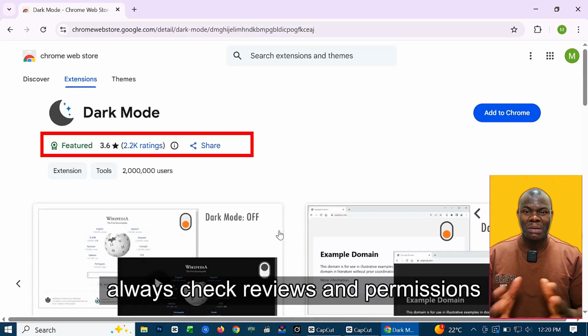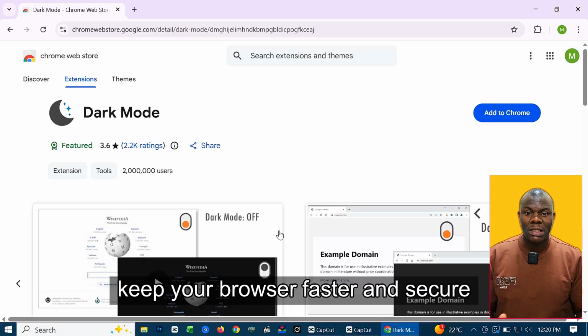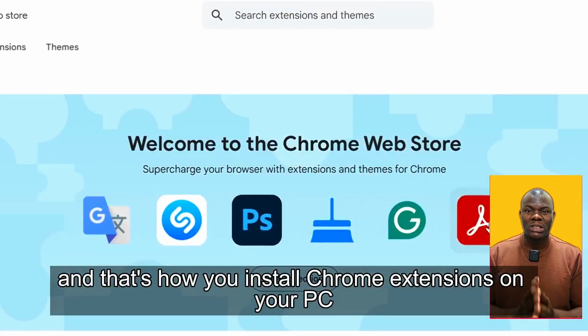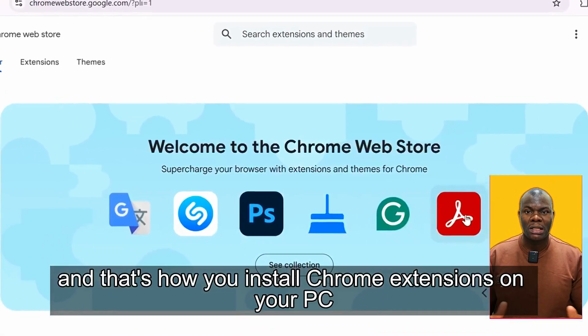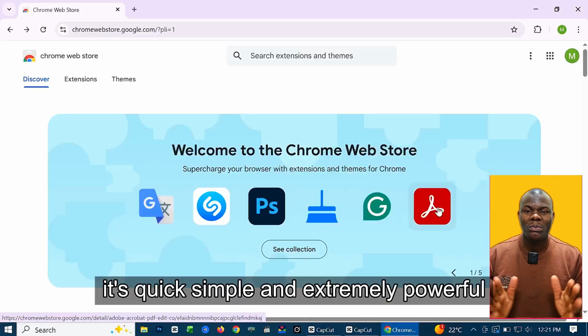Always check reviews and permissions before installing any Chrome extension to keep your browser faster and secure. And that's how you install Chrome extensions on your PC using Google Chrome. As you can see, it's quick, simple, and extremely powerful.